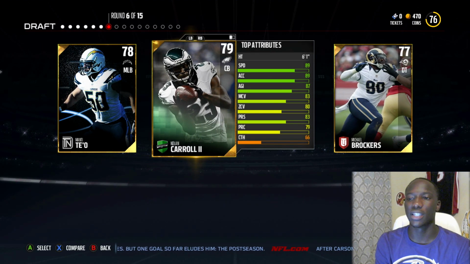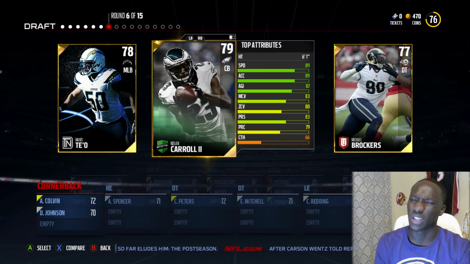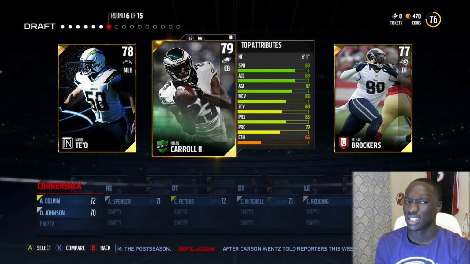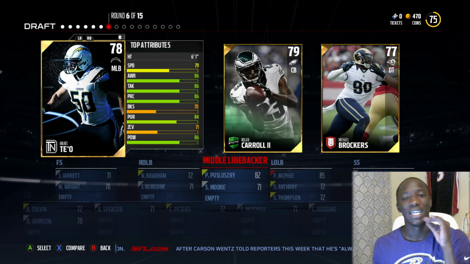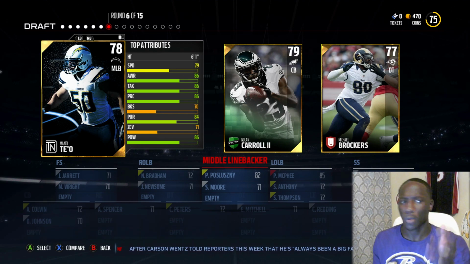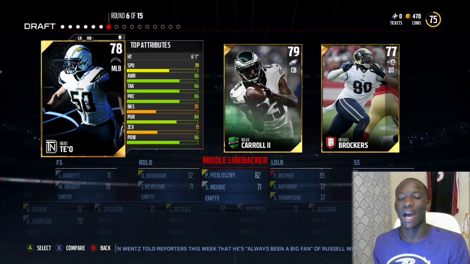All right, so here we see the Chargers, the Rams, and the Eagles. I think this one's pretty obvious. But we're actually getting Manti Te'o, man. In my previous draft, he was great. He had a couple sacks and an interception. So I'm actually really happy with getting Manti, even though we already have a middle linebacker.